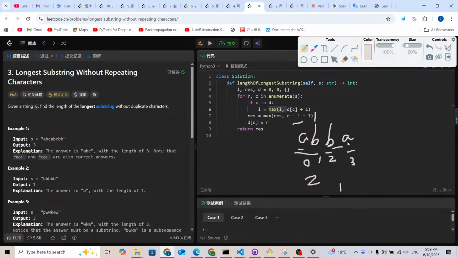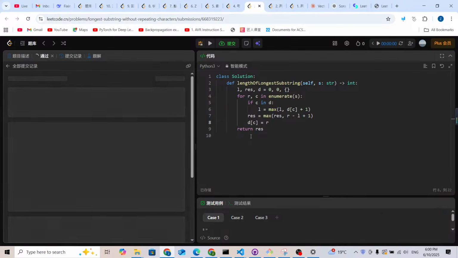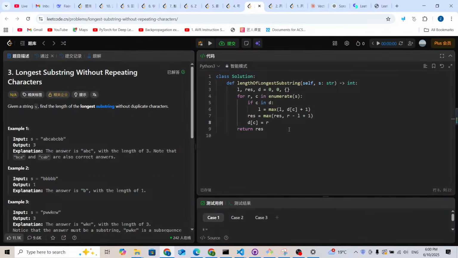Definitely A is not a duplicate because currently we are checking this A, but we cannot avoid that in between it may have some duplicate. This is why we're going to use max. This means we've already checked the duplicate before. Now let me submit it to prove that it works. As you can see, it works and it's pretty fast, and the time complexity is O(n).